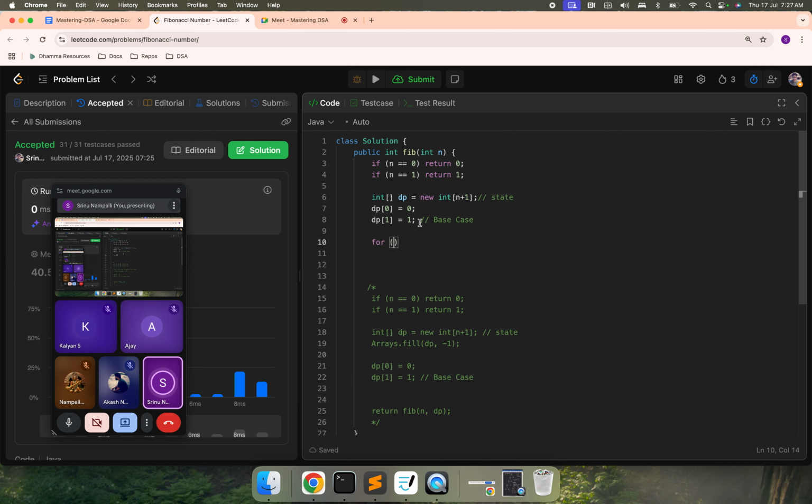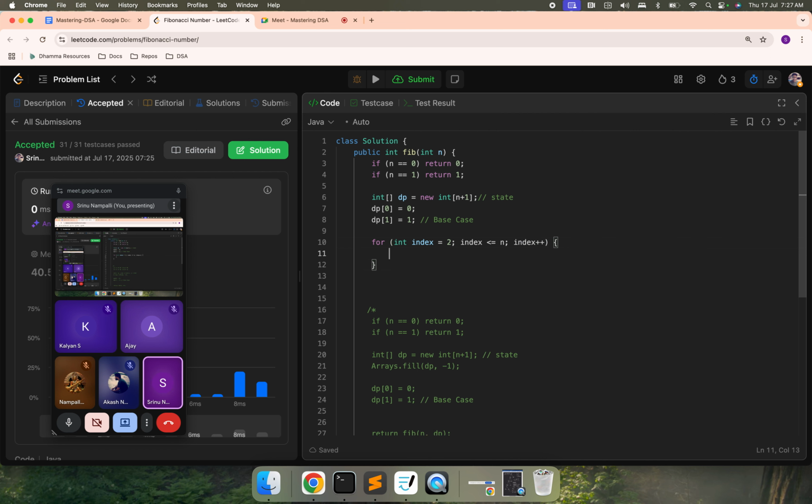So we already know the subproblems of 0 and 1. So we need to know where to start. I'll start with an index, starting from 2 and moving towards n, with index plus plus. Perfect. So I just started from 2 and I'm moving towards n.